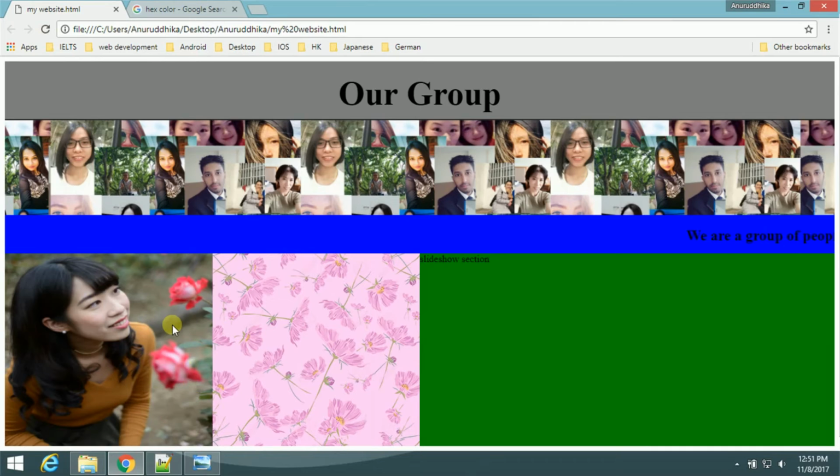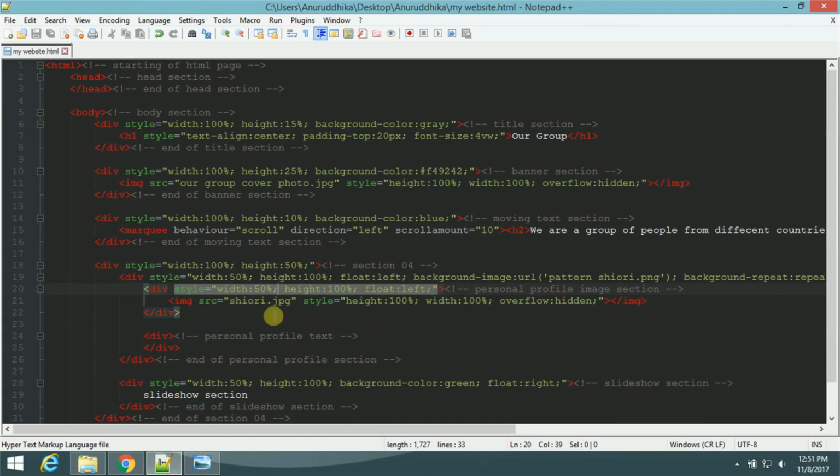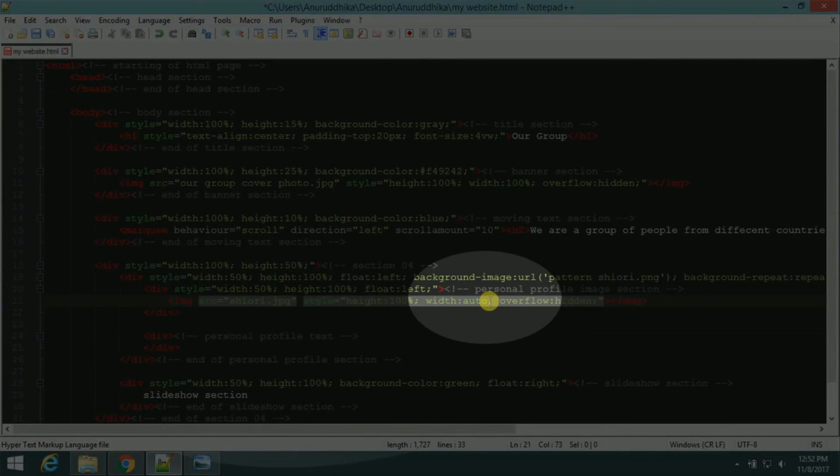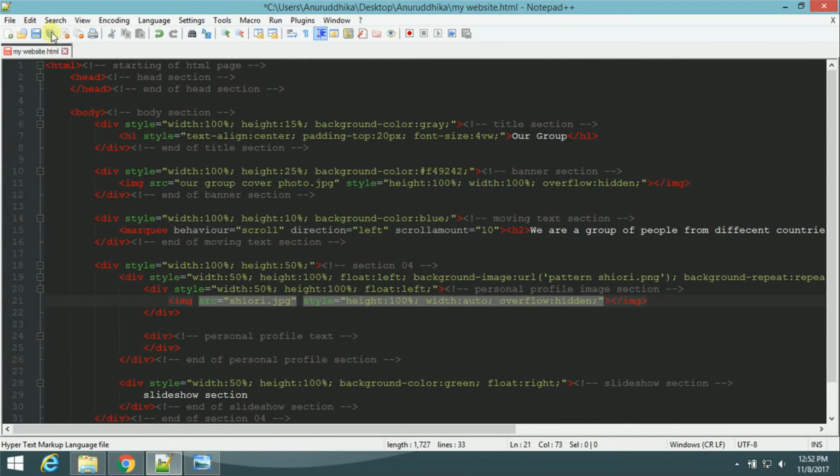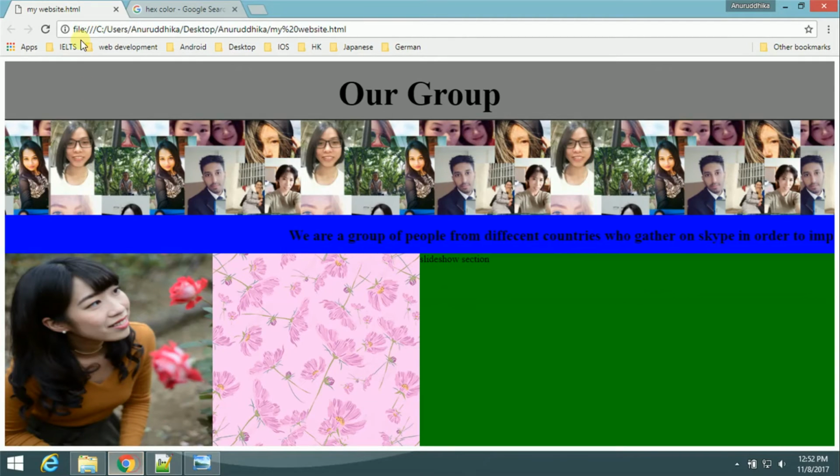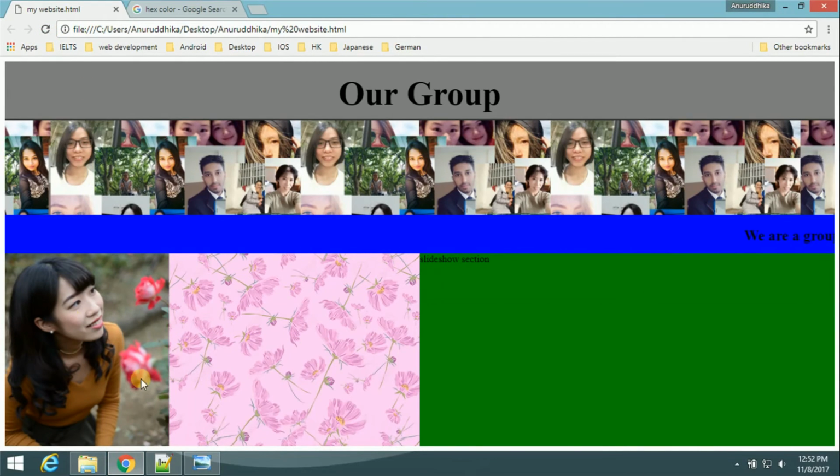See. Now the space is fine, but the image is a little bit wrapped, as you can see here. So we have to fix that also. For that, inside this image tag style, I'm going to give a height of 100% and width I'm going to use auto. So save and run. See, now the image is not wrapped anymore.